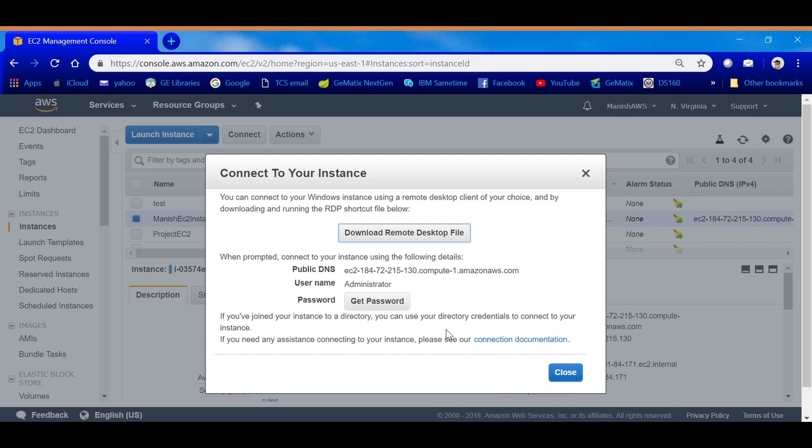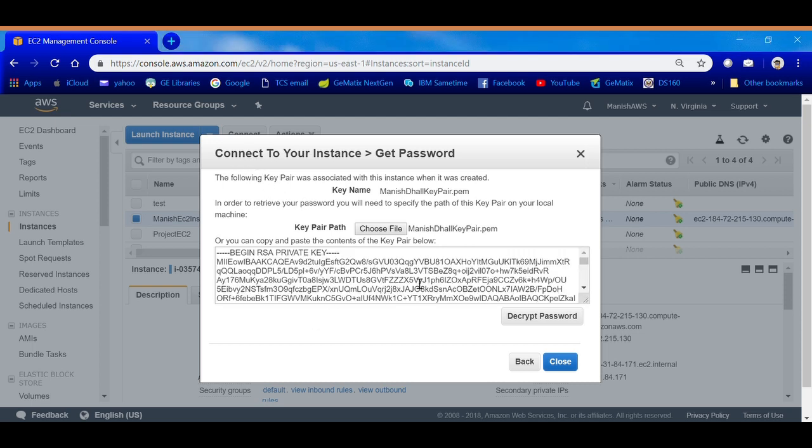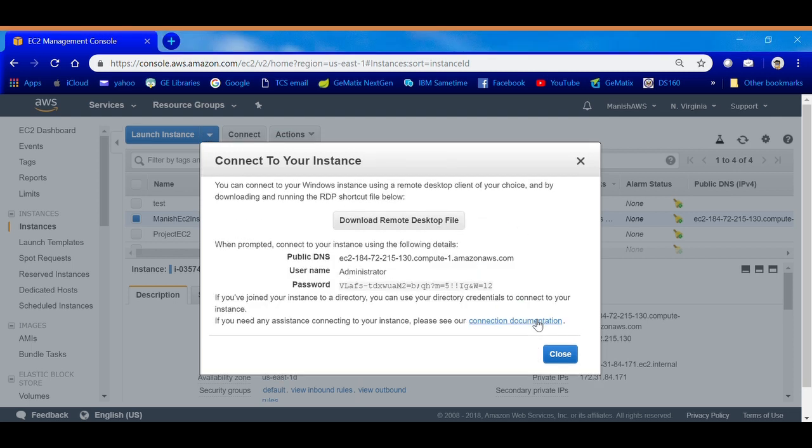Once you download the RDP file, you would also need a password. So I'm going to click on get password. It's saying you created the instance using this key pair, so I need to choose the key pair. Since I had the key pair on my desktop, I selected that. Then I click on the decrypt password button. There you go, I get the password.